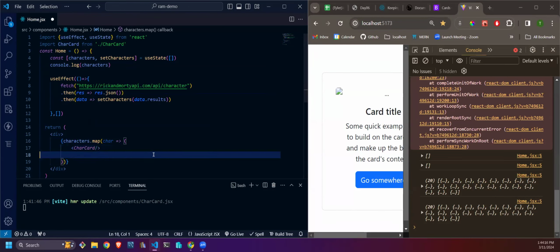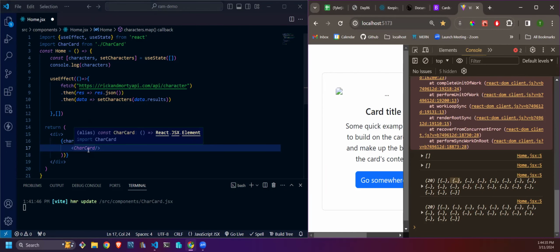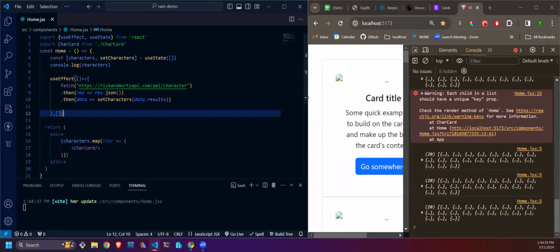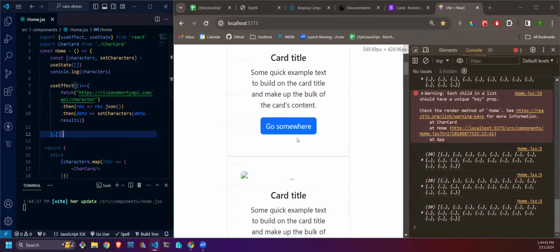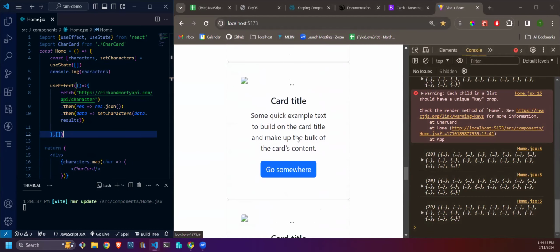I want one of these, right? So for every character in my state, I want one of these cards. So I'm saying character.map, for each char, meaning each one of these individual objects, I want you to render a character card. So when I save this, I get 20 character cards.